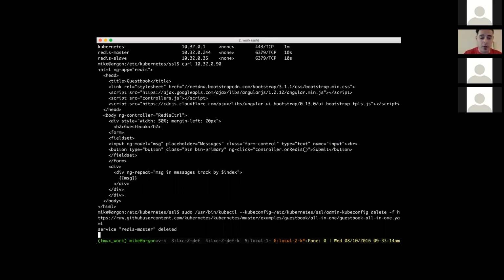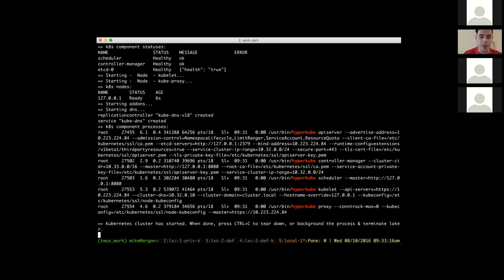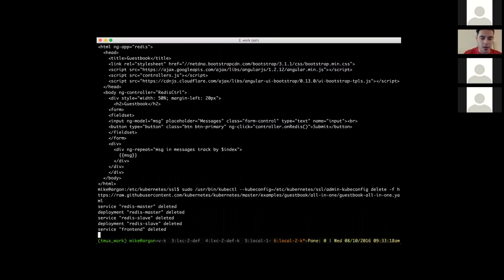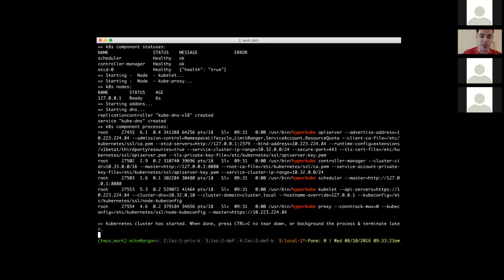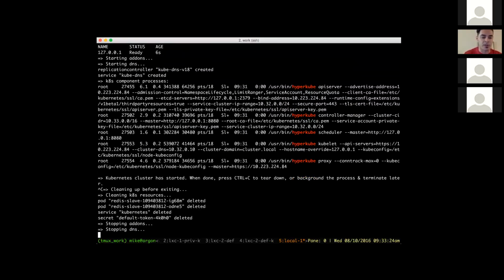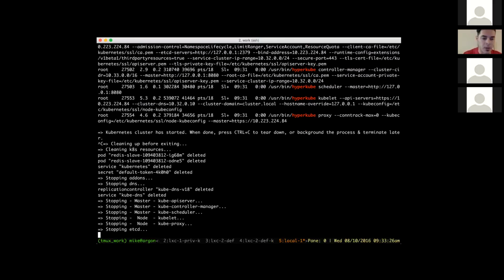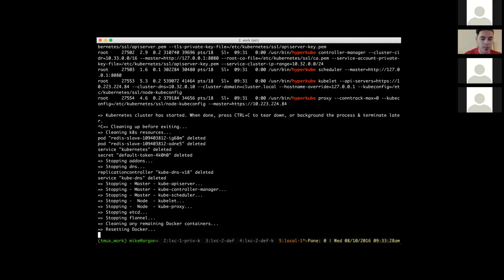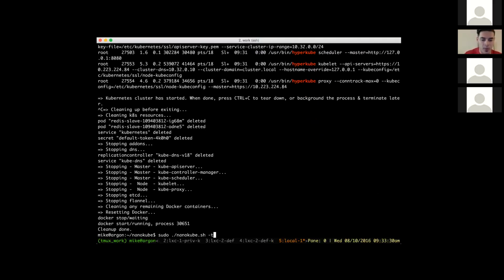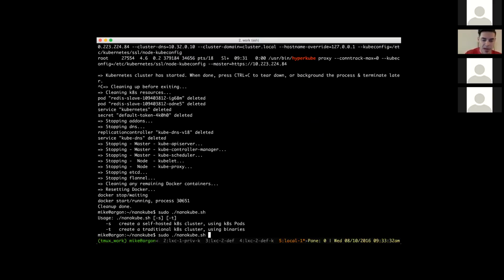So that's using Nanocube quickly with the self-binary mode. As soon as it starts deleting all the other components of the front end, I'm going to rerun Nanocube, but this time using the self-hosted mode. So I send a SIGTERM here to close it and clean everything up. And once that is ready, I can just pass a -s to say, hey, use the self-hosted mode.